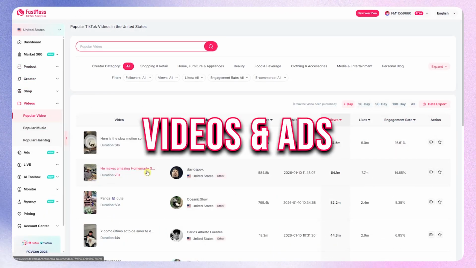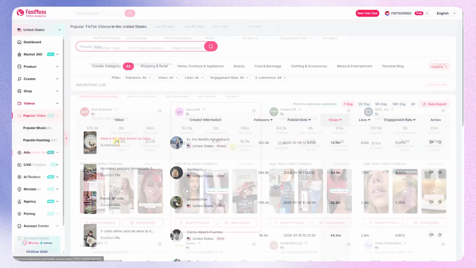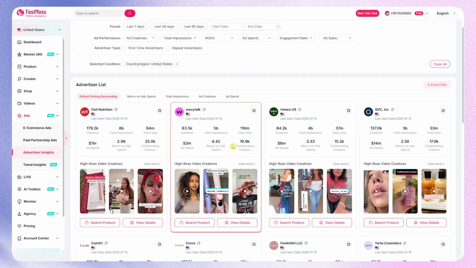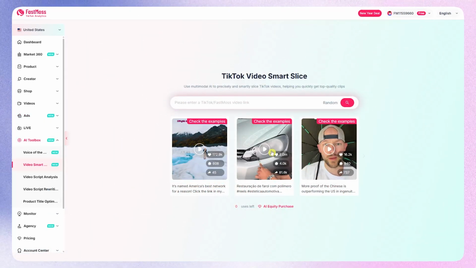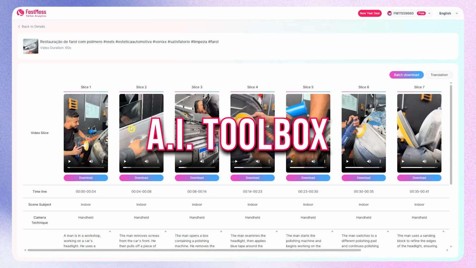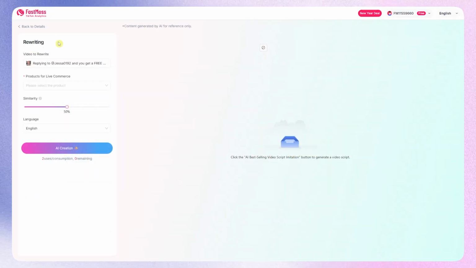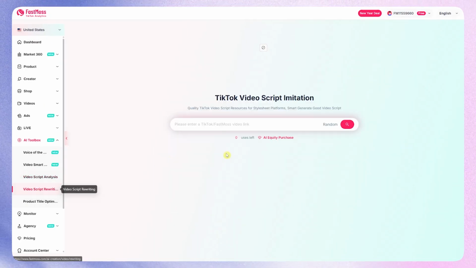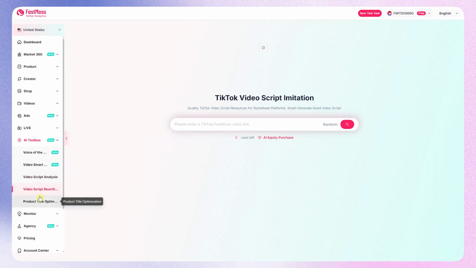From there, I'll walk you through the video and ads tools, showing you how to analyze content, measure campaigns, and understand what drives engagement and sales. Next, we'll dive into the AI toolbox, where you'll see how features like customer insights, smart video slicing, and script optimization can sharpen your marketing and make your content more persuasive.